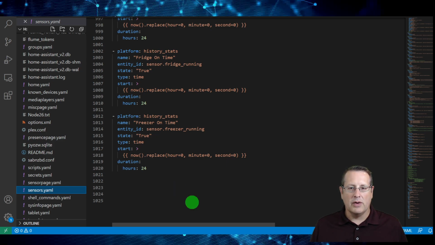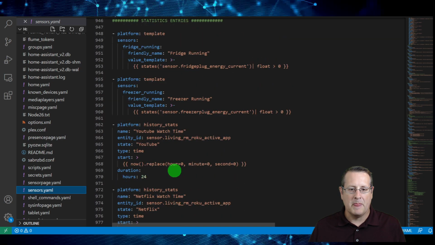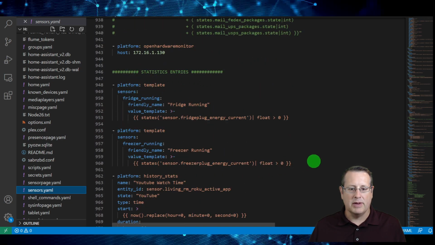So we have those 4 entries. Essentially, you have the freezer on time, the fridge on time, the freezer on time, and then you have the 2 templates that actually set the values to true or false. We have all 4 of those entries.